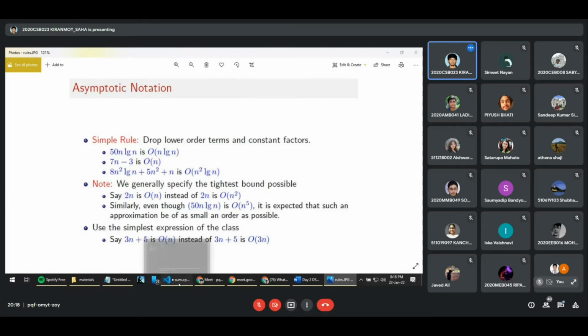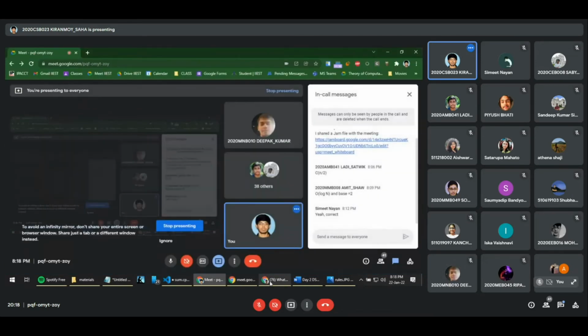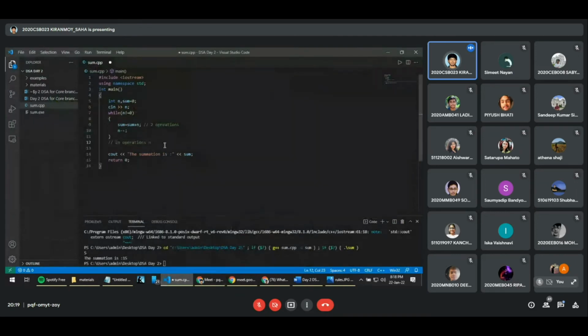So let us first drop the lower order terms and the constant factors. What are the lower order terms? There are no lower order terms. There is only one term, that is 2n. But there is a constant, right? We may drop the constant. So what is left for us is only n. There is nothing more. Yes? Yes, n. Okay, so we can say that this program will run in the order of n, right?